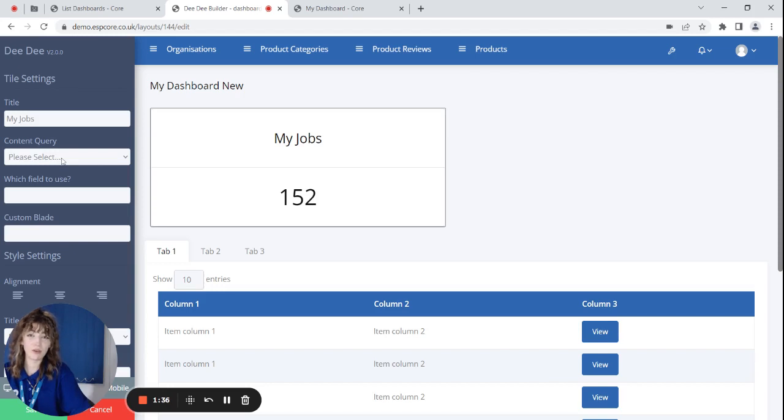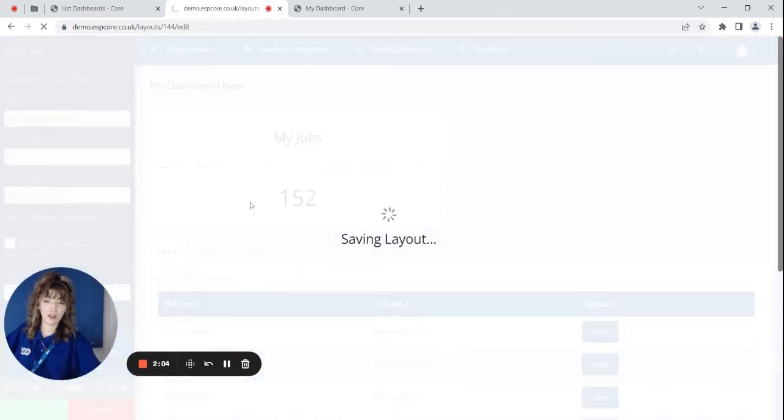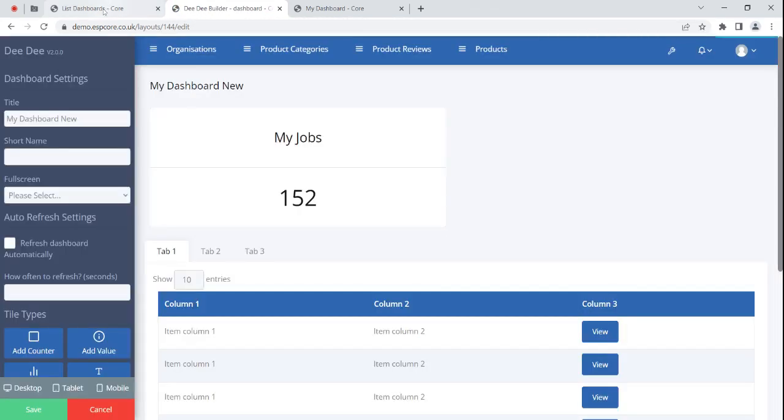So now we want to tell the dashboard what information we want to pull through, and we do that by using a content query. If you aren't yet familiar with content queries, you can check out the documentation and it'll give you a good explanation of how they're used, what they're used for, and it'll give you an example as well. But a quick idea of what it's doing is it's just telling the dashboard that we want to pull through the jobs that are active and are allocated to this user. So if we go ahead and save this, we'll have a look at what it looks like.